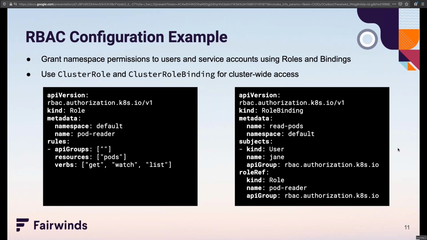We can also use cluster roles and cluster role bindings to apply the same types of rules across the entire cluster rather than to a specific namespace. If we just use roles and role bindings, those permissions are going to be scoped to a specific namespace. So in this example that we have here, we have a role that will allow anybody with this role to get, watch, and list any pods that are in this default namespace.